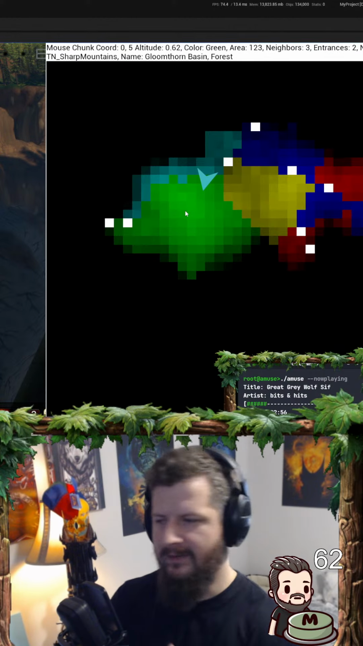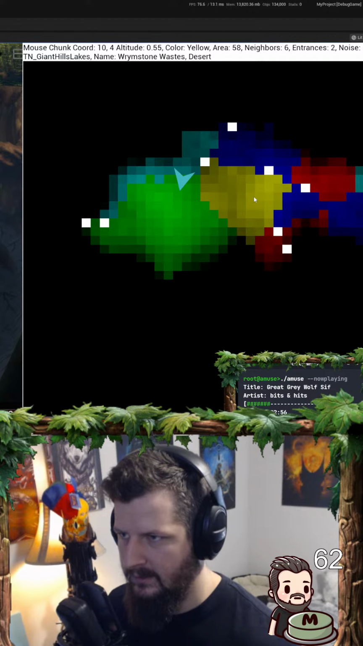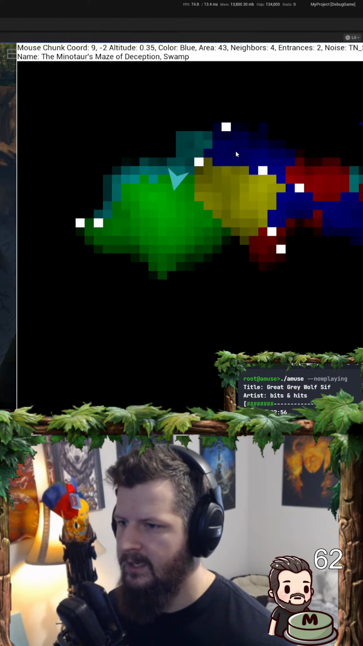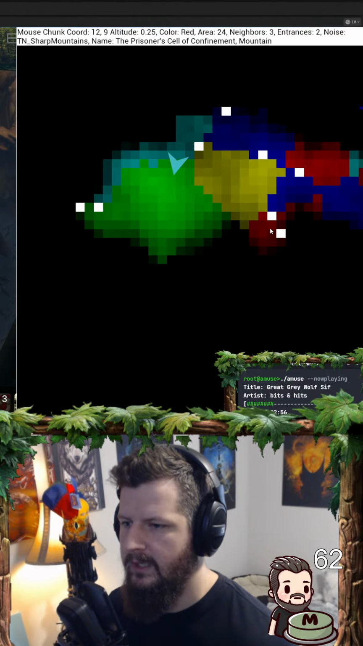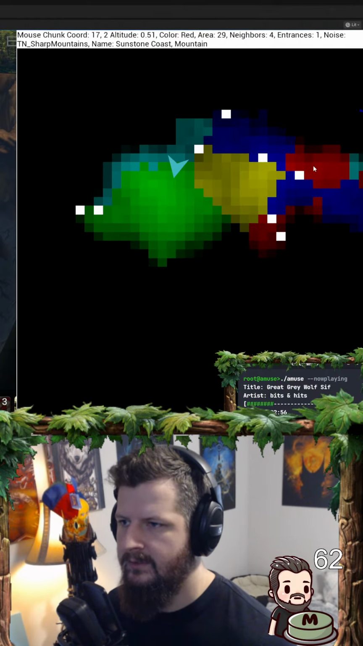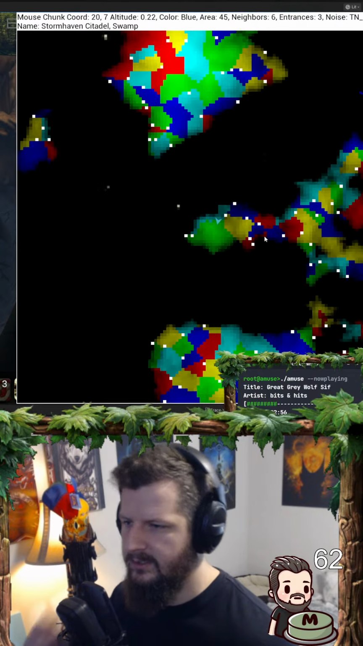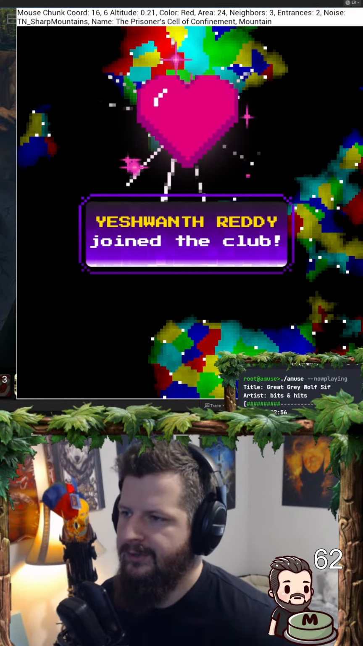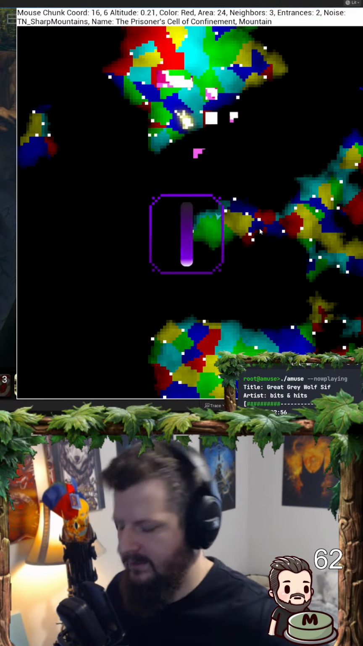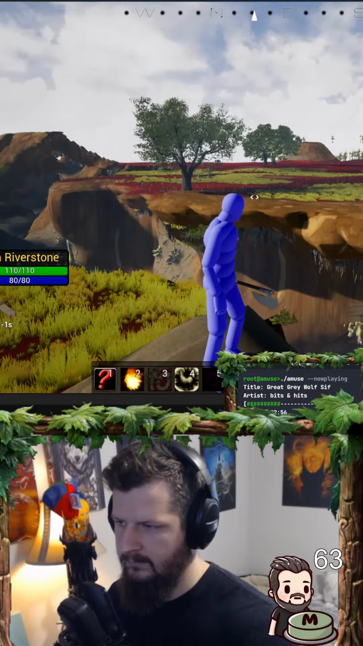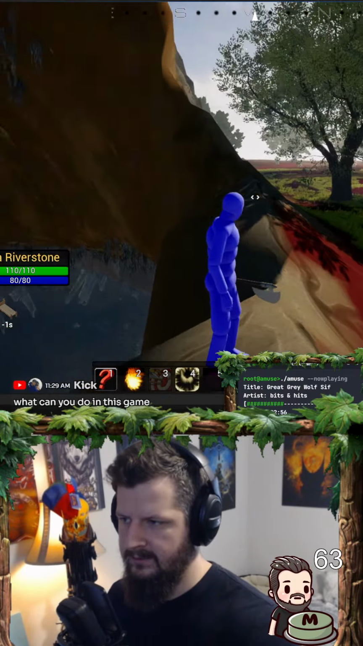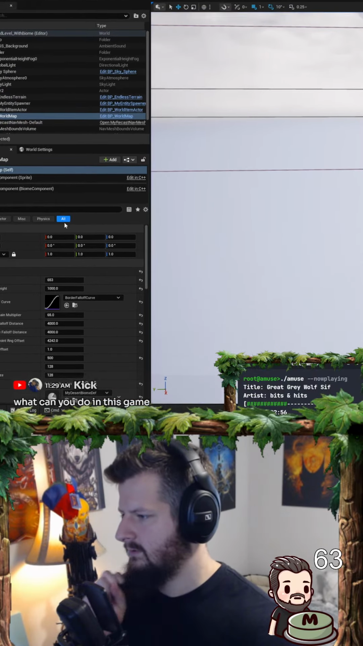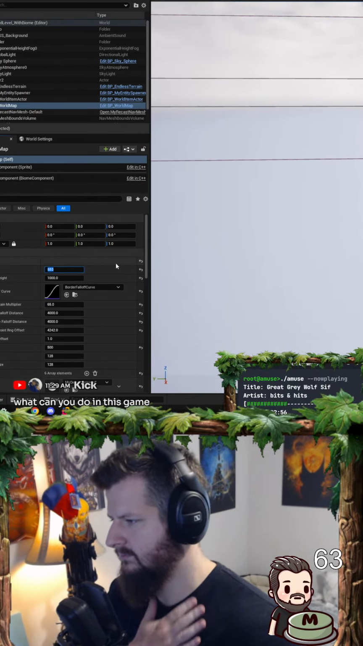Maybe like there's like poisonous stuff in there and whatnot. Wormstone Wastes, that's a good name for a desert. The Minotaur's Maze of Deception. Stormhaven Citadel. Prisoner's Cell of Confinement. Sunstone Coast. And so like each of these will be like flavorful and kind of they're AI generated names and they're just like purely random right now, so they don't really make much sense as to what's actually spawned in the world. But eventually I'll pass in the things that are spawned in the world to the AI so that they're actually flavorful.